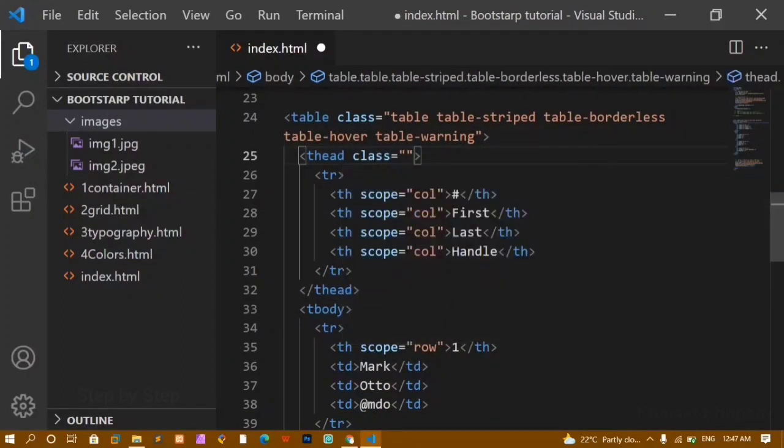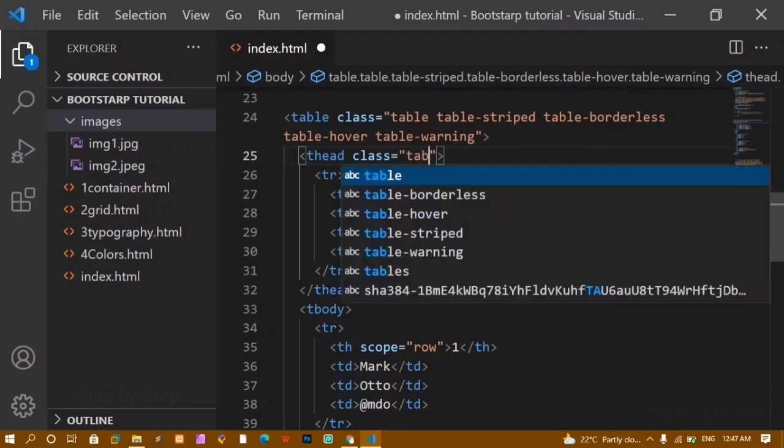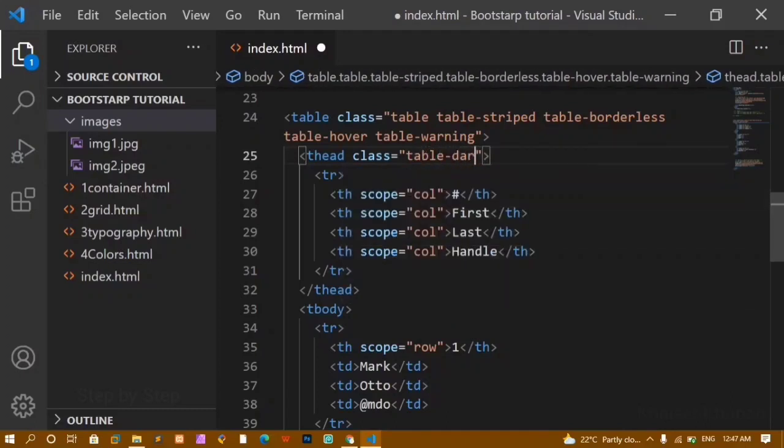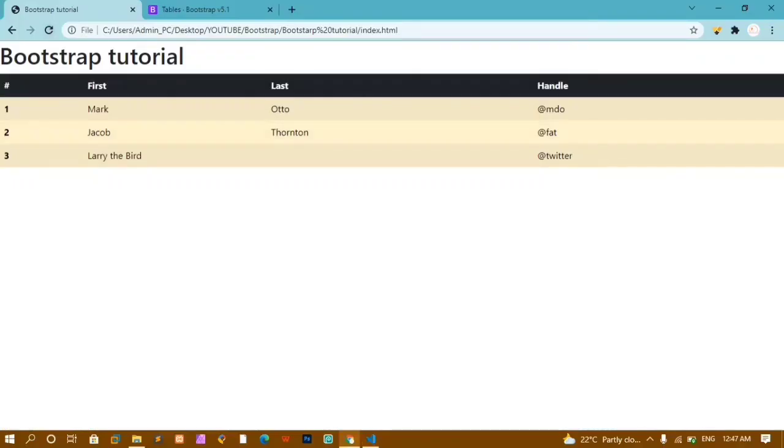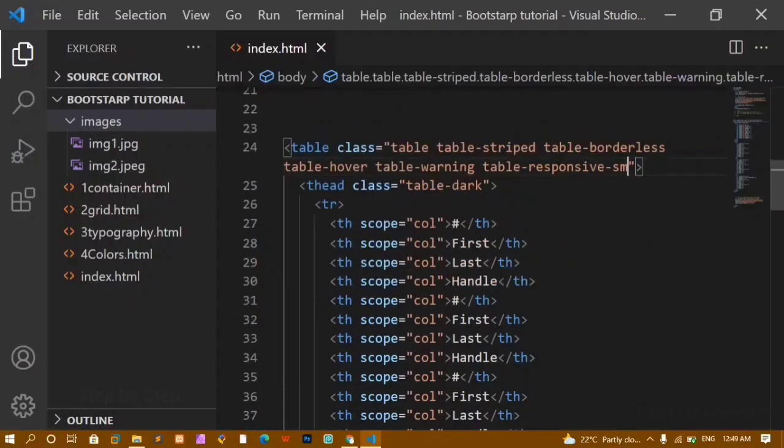Now if you want to give colors to the table header, now here I am having table header. I'll just write here class, and for this I'll write table-dark. I'll save this. I'll refresh this one. Now you can see my header is in dark color. Okay, if you want you can give any colors. This is all about tables.